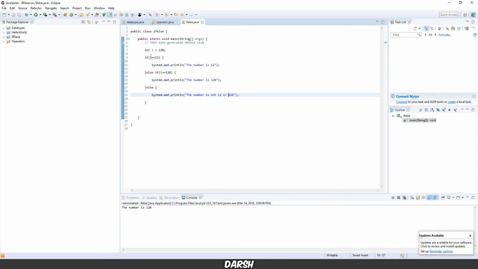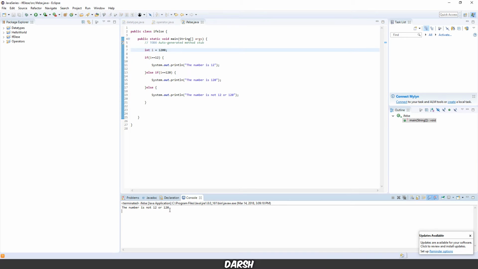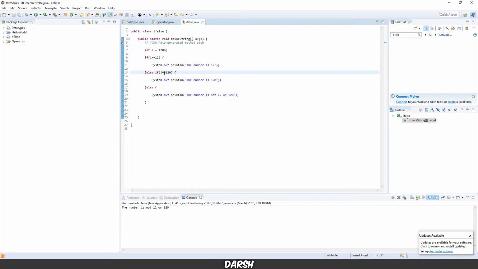So it goes through. This is false, so it skips this. This is true, so it runs that. Now let's do 1200. So the number is not 12 or 120 because it sees that these both are false.